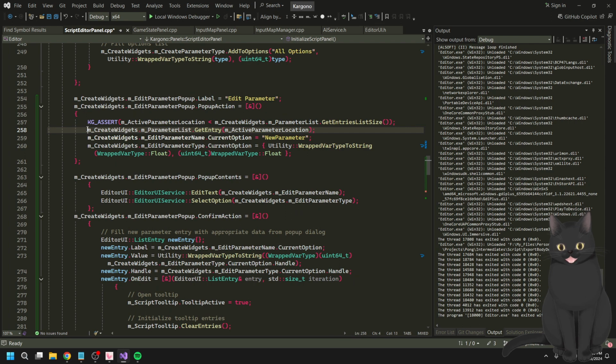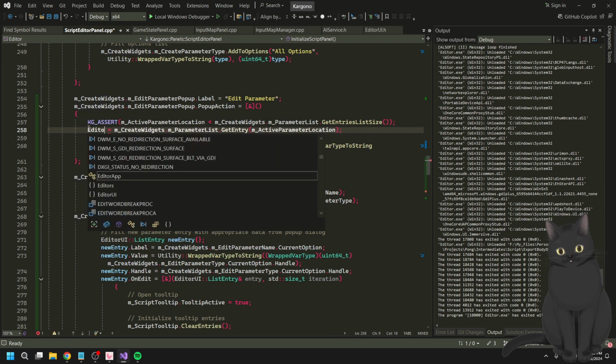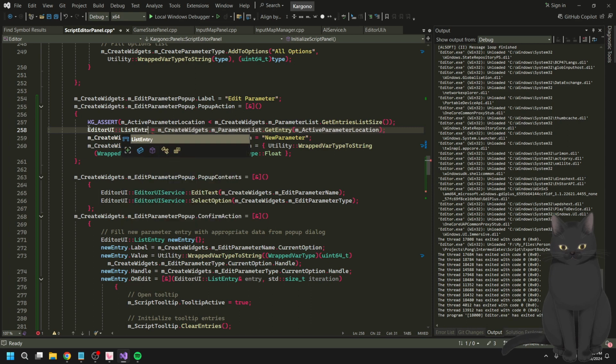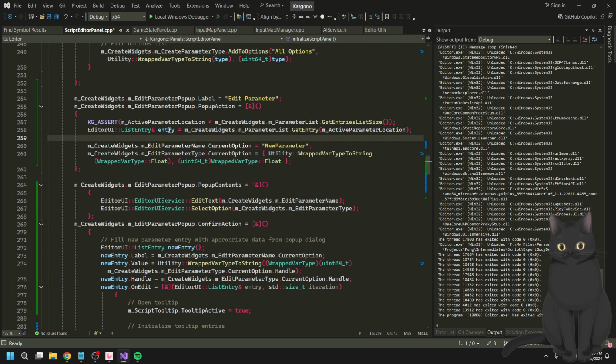All right, so then we want to actually use this, right? So we want to do editor UI list entry reference. All right. Now that we have this entry, we can go ahead and fill this data with appropriate information. So the first thing is its current option, the name. I believe is the first option, if I'm not mistaken. So I think it's entry.label.